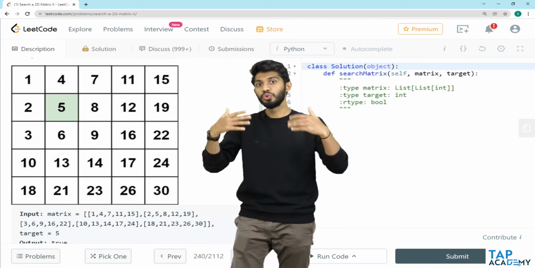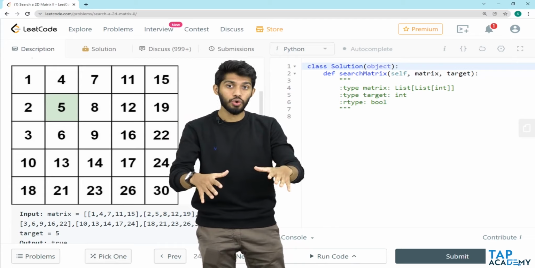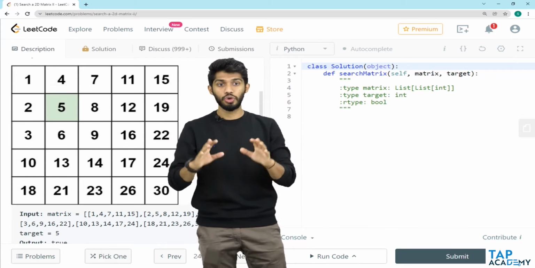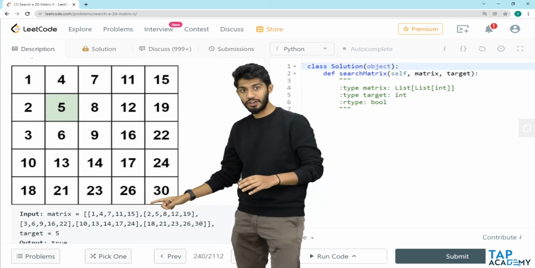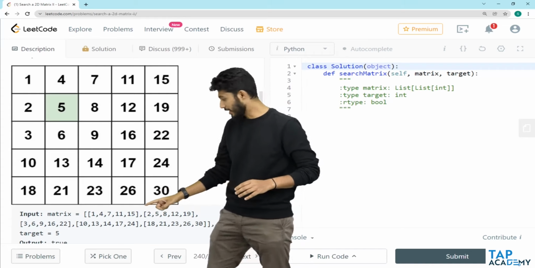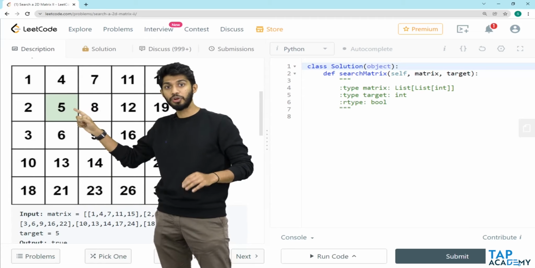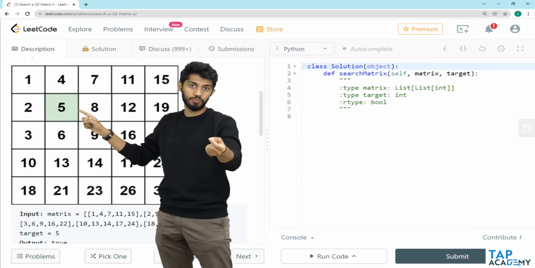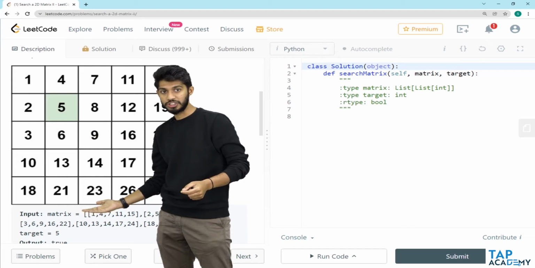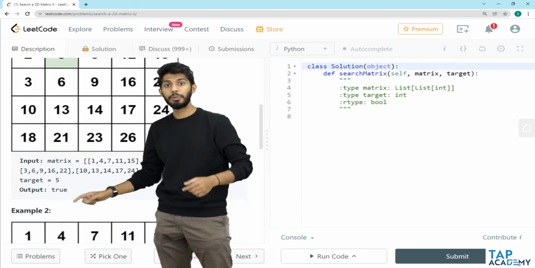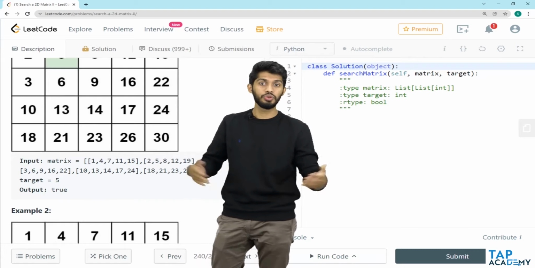Now all that you need to do is write an efficient code to find whether the target value is there or not. In this example, they have given the input in this format and the target value over here is 5. Since 5 exists in this input, you should return true. So the output will be true. If I slightly scroll up, you can see it over here. But in case the element does not exist, you need to return false.